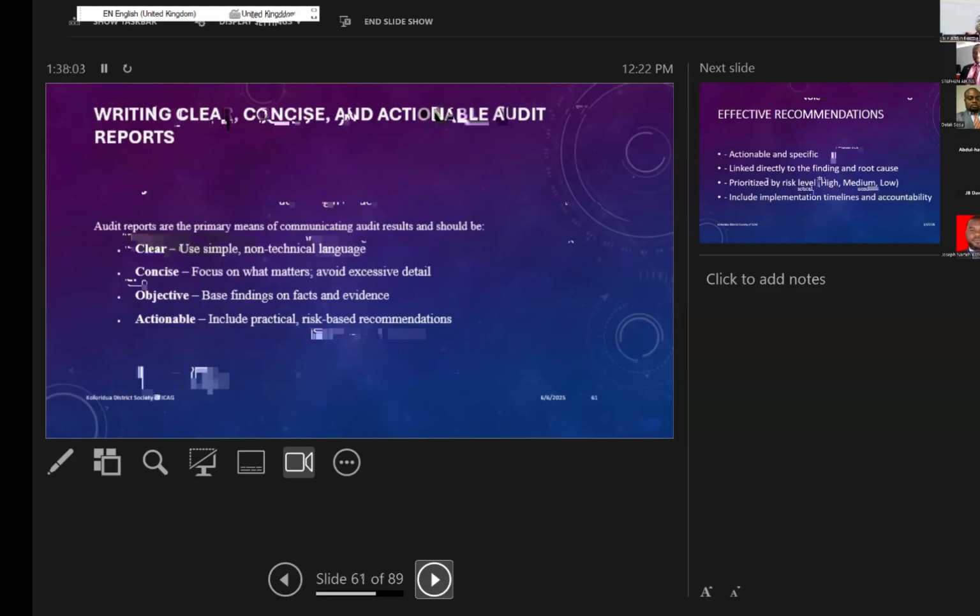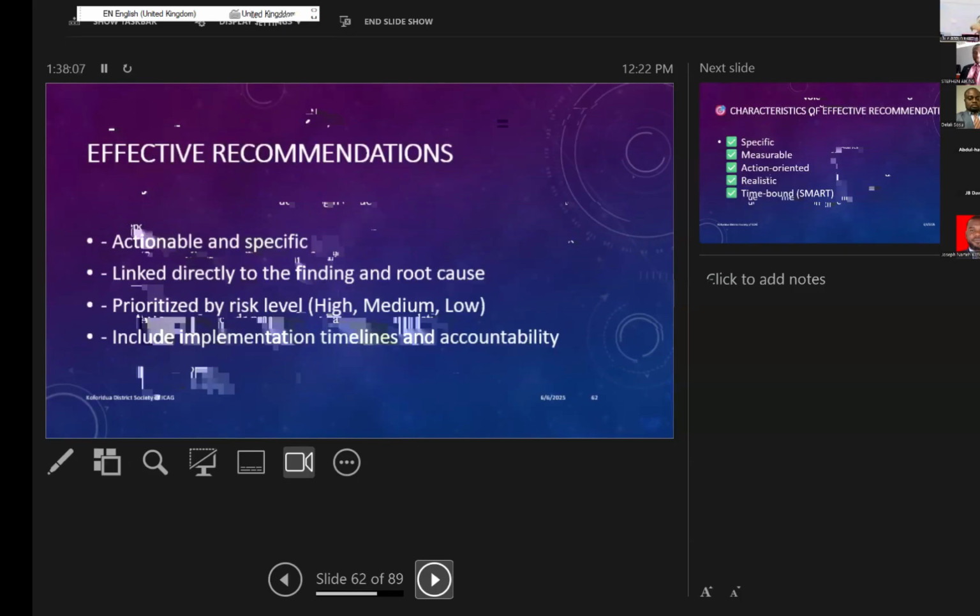Writing a clear, concise, and actionable audit report. I think I've explained all those. This is effective communication: actionable and specific. Let our recommendations be specific. Let us know whether the risk is medium, high, or low. Prioritize the risks by risk level.